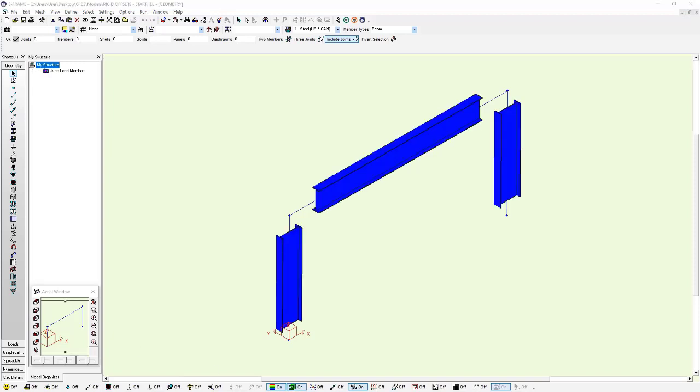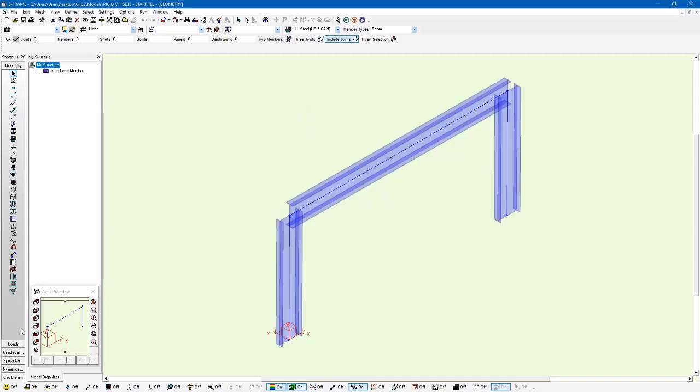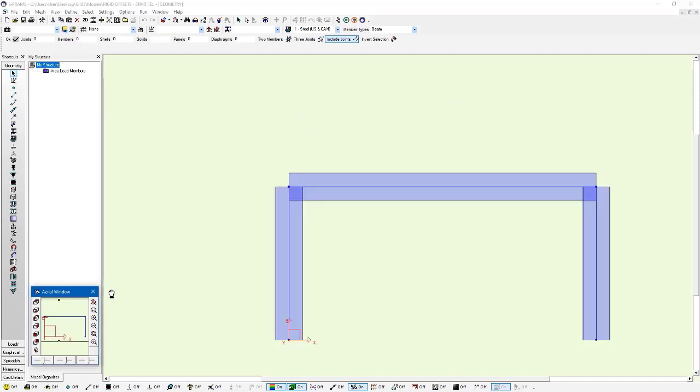And maybe just to make it a little bit easier, I'm going to change some of the render properties. So right now we, by default, will shrink these members from their ends by 25%. So I'm just going to make this length shrink factor 1.0. I'm going to add a little bit of opacity as well. And now if I just look at this front on, you can see that this darker area is overlapping. And we can assume that in many cases, the actual steel I-beam isn't going to be traveling all the way to the neutral axis of the columns.